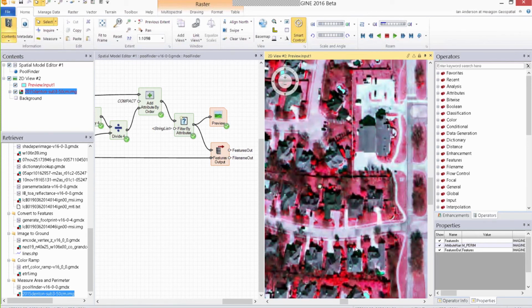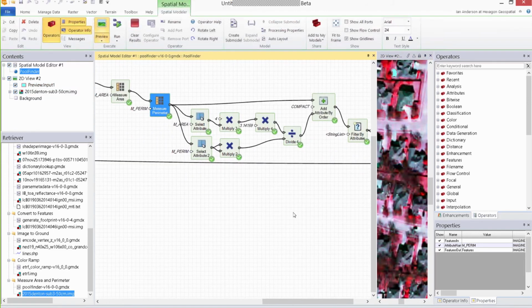So very powerful new capability based on spatial modeling and the joint ability to do raster and vector feature-based geometry processing as well in the one spatial model.